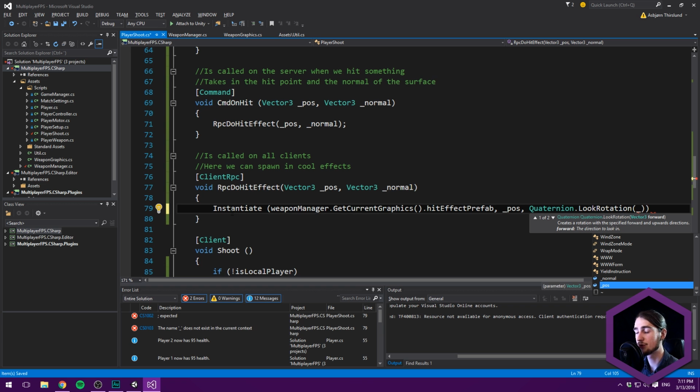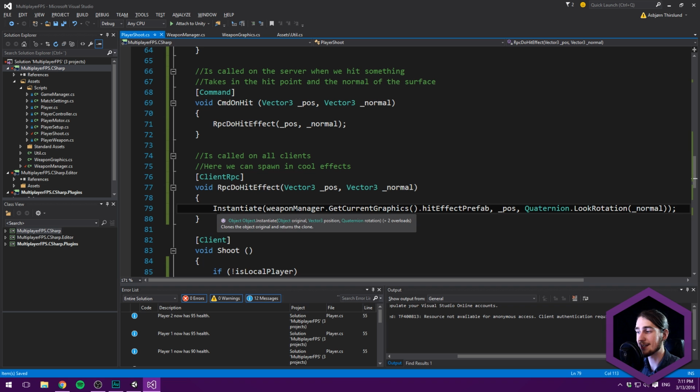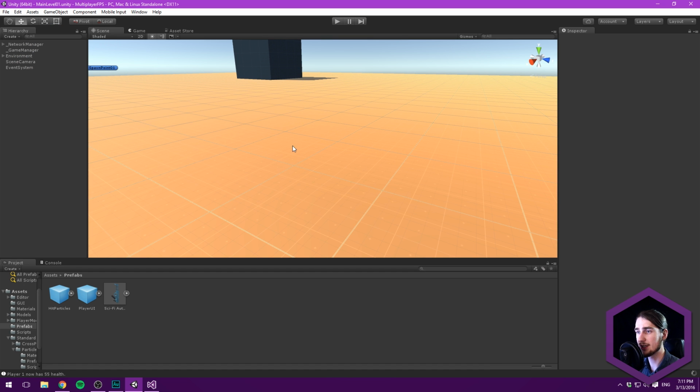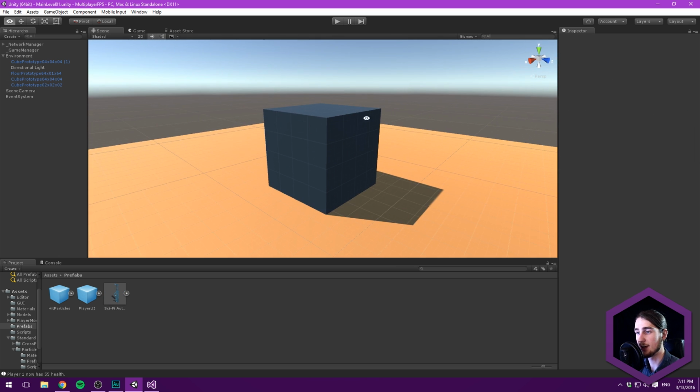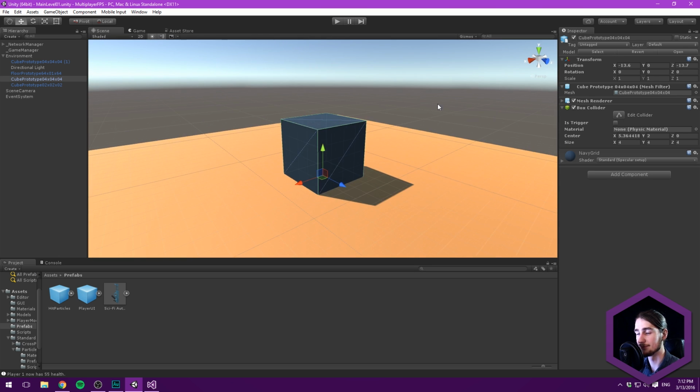So this will transform a direction to look in into a quaternion, which is what Unity uses for rotation. So that will take in the normal surface, and that will make sure that our effects are spawned looking directly out from the surface. So let's say we hit our cube here right on the wall. It's not going to be looking that way or along the wall. It's going to be looking straight out in an arrow. So that's going to look super cool.